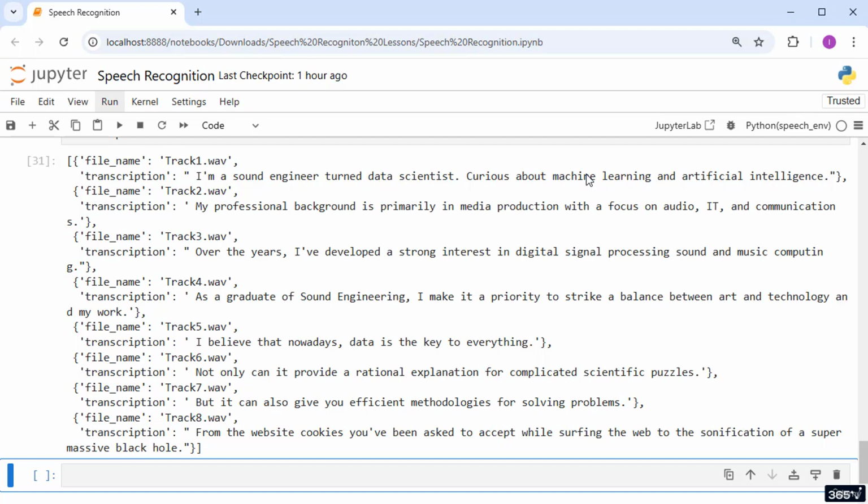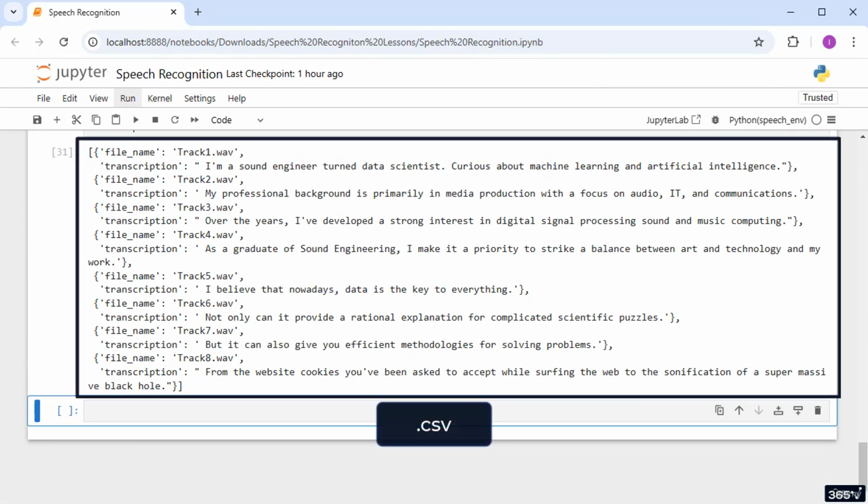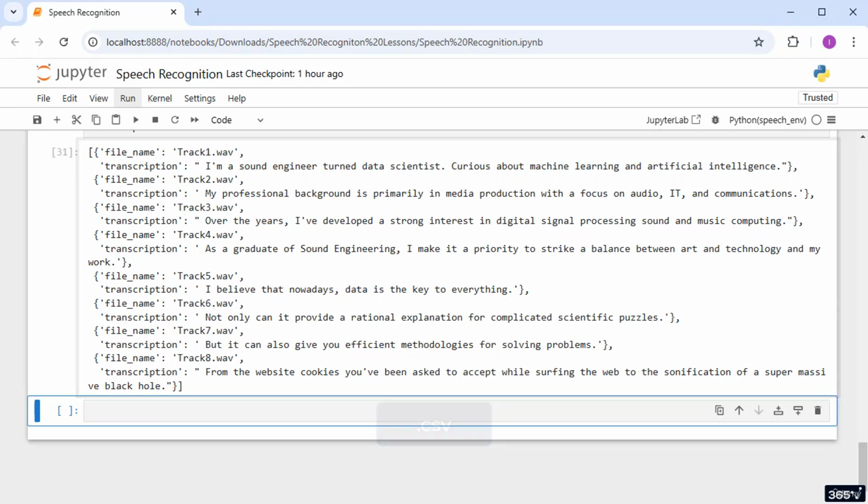In the next one, we'll demonstrate how to store these transcriptions in a CSV file, making them ready for further analysis and experiments. Thanks for watching, and see you soon.